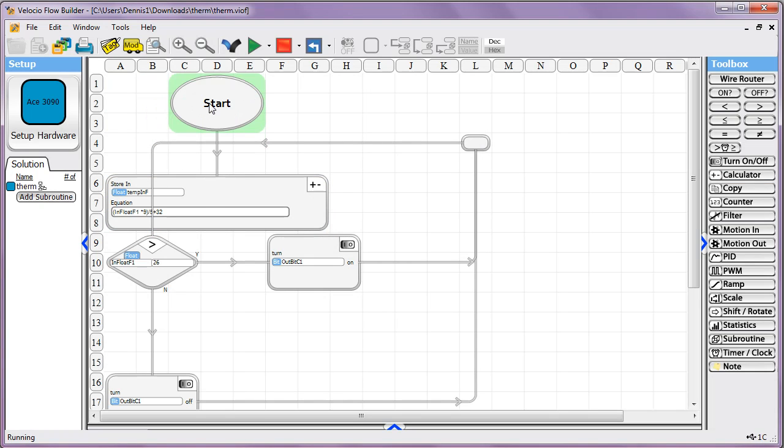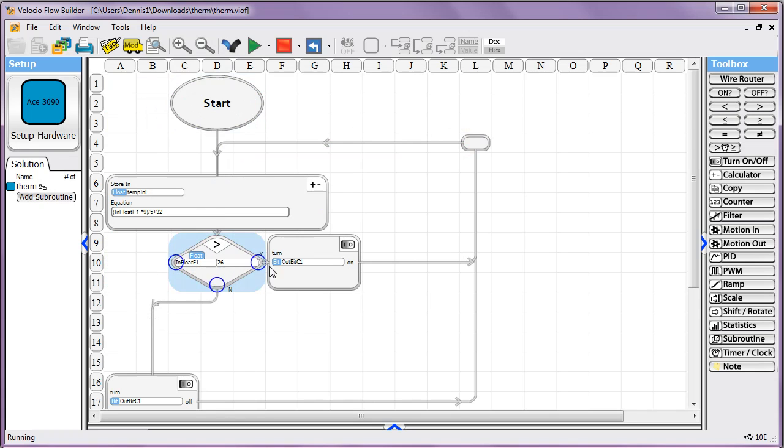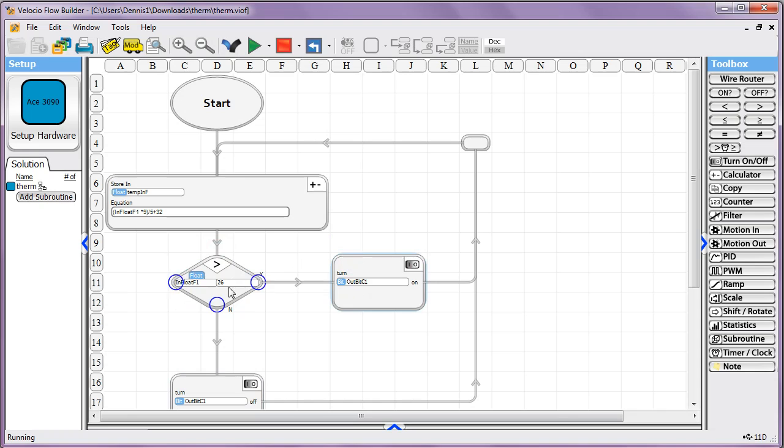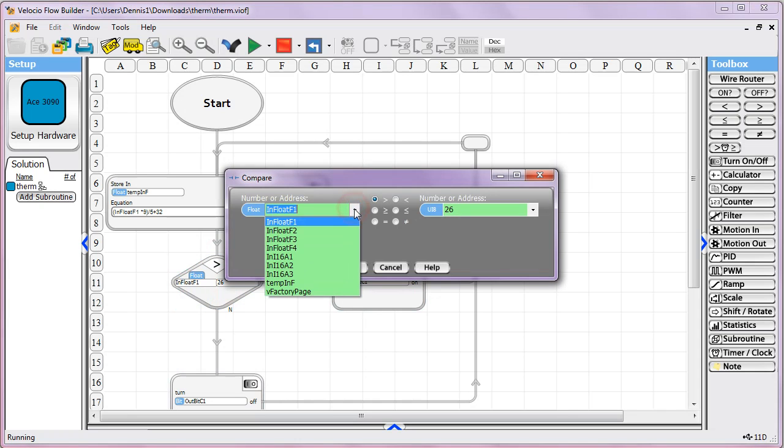We'll route this into here, route this to here, route this to here, and we'll change what's being compared. Now we'll compare the temp in F to maybe 85 degrees, we'll say.